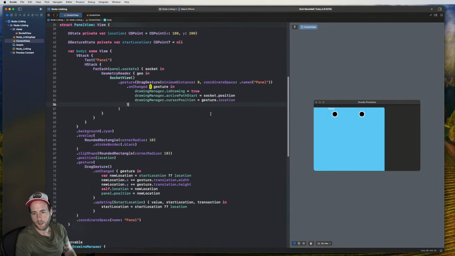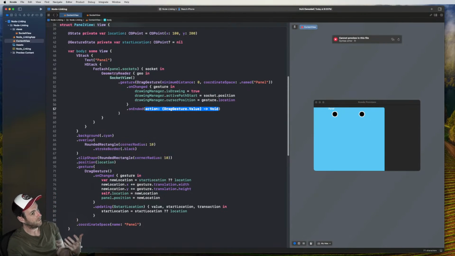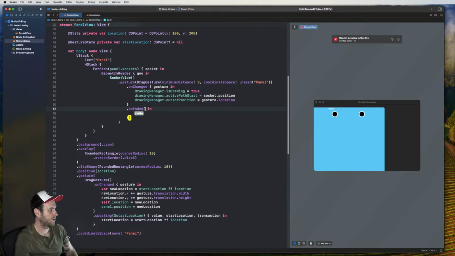Okay, so we've updated that, and then on ended, we need to confirm those changes. On ended is where most of the magic happens. This is where we ask: are we colliding with another socket? If we are, we draw a path from one socket to the next. If we're not, we just reset the drawing manager and remove everything from the view. So on ended, we've got the gesture here.